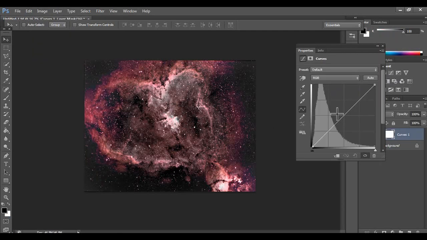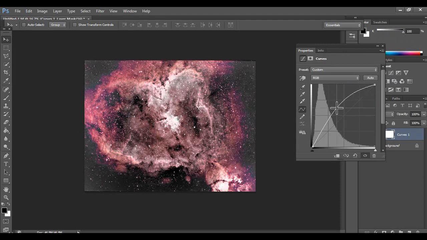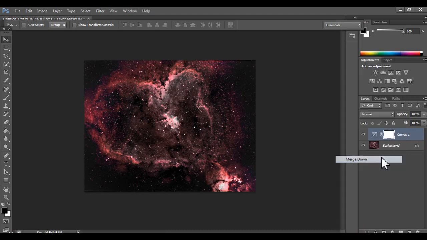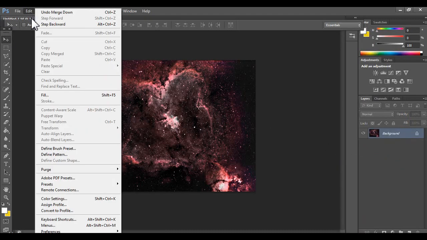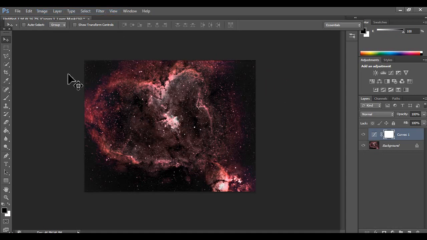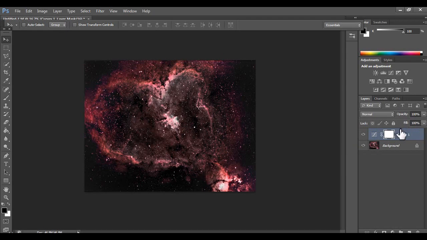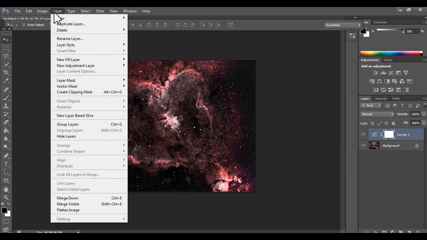We are going to see curves later. We have Edit, Undo Merge Down. I made a merge down movement. So if you use Undo Merge Down or Ctrl Z, it will go back. You go back, and the merge down is erased.